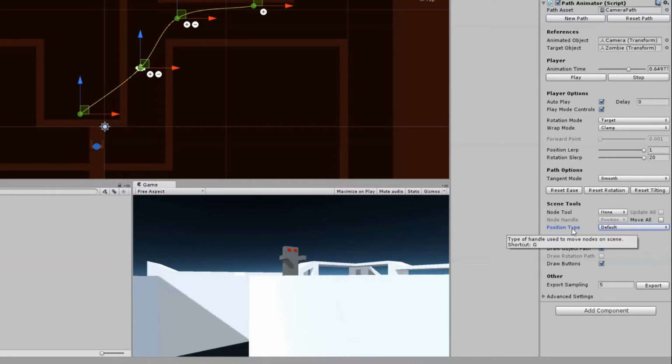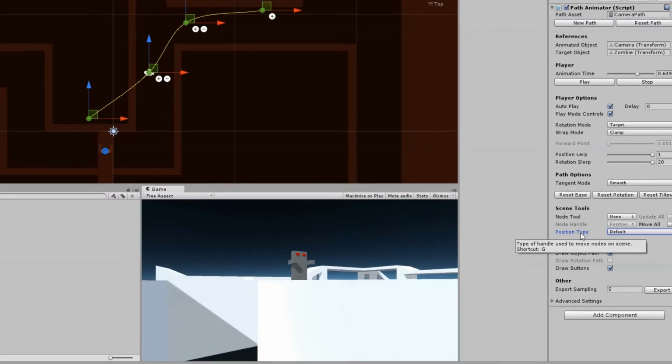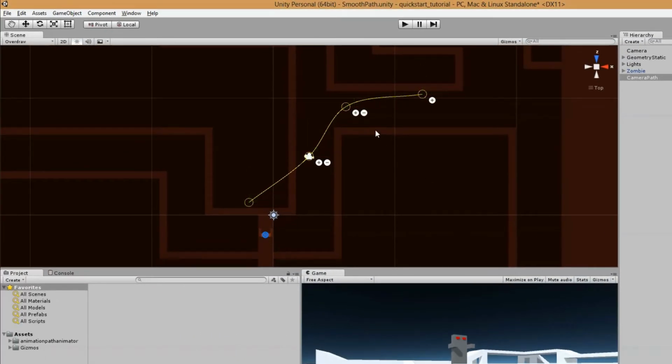Notice that some controls in the inspector have a tooltip with a keyboard shortcut that you can use to quickly switch between tools and handles. You can add new nodes with the plus button, and remove them with the minus button. Extreme nodes cannot be removed.